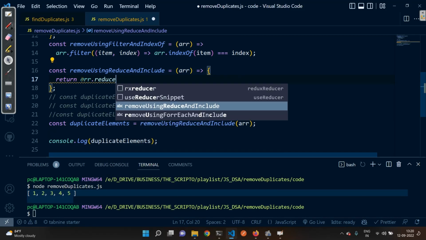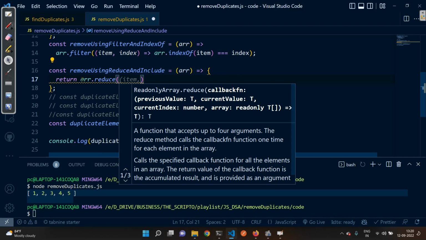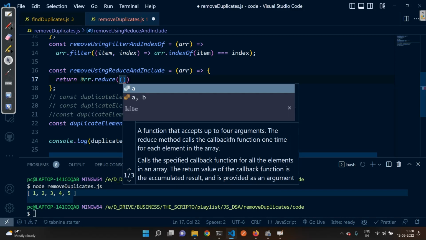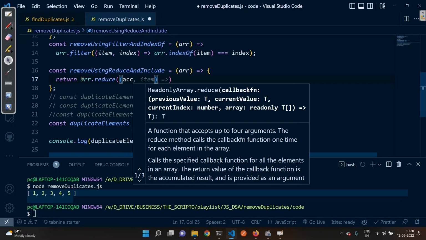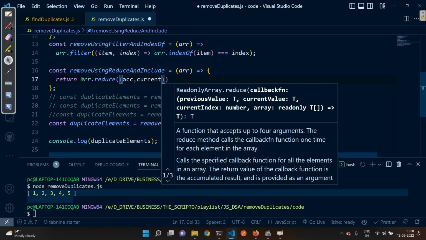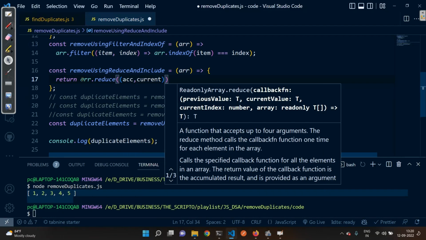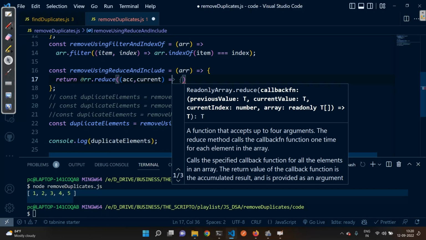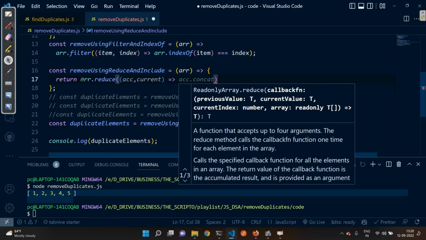So reduce, what I said, it will take 4 parameters, but we only give it 2 as per our requirement. So it will take the accumulated one, then the current value. Then we will do something on those accumulated array and the current value.